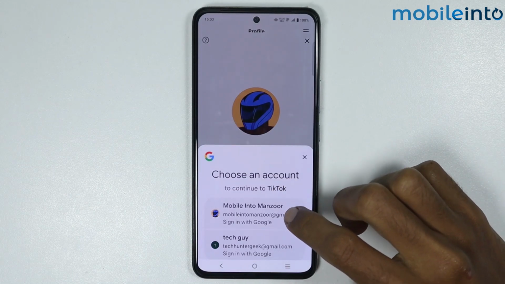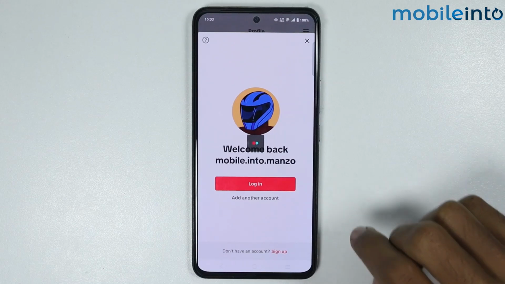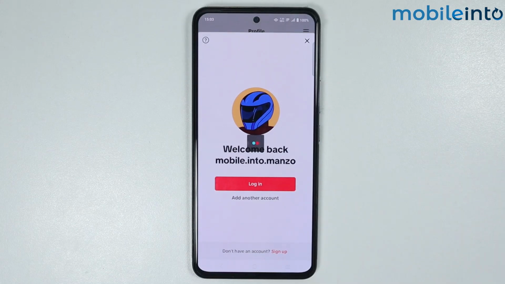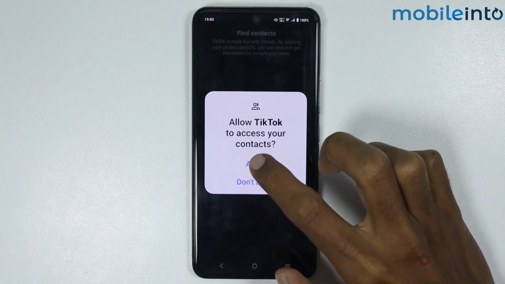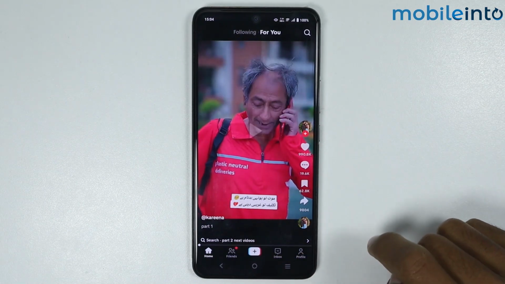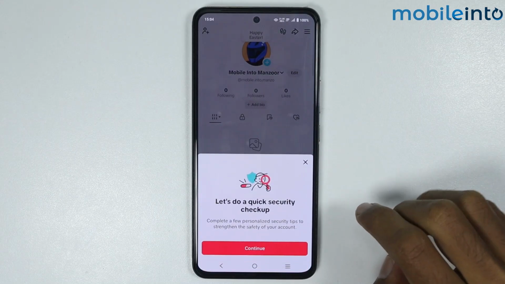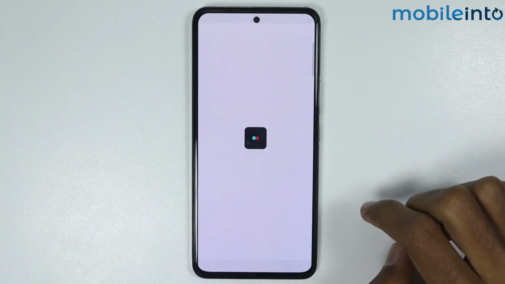Now just select your Gmail. From here, wait a few seconds for your smartphone to log into your account. Now just tap on allow. From here, just tap on the profile icon one more time. Now just tap on this X icon and tap on continue.